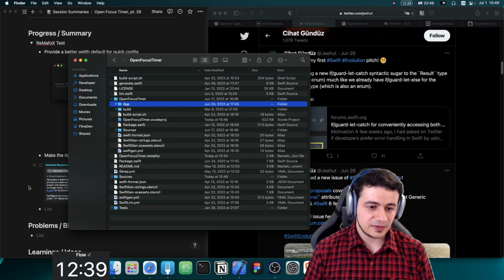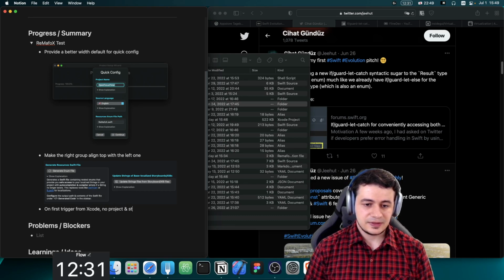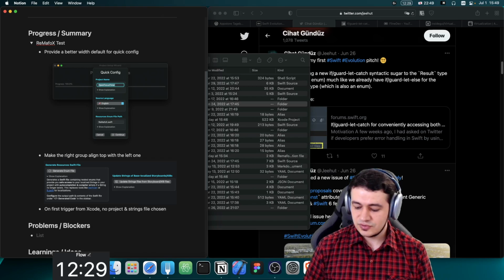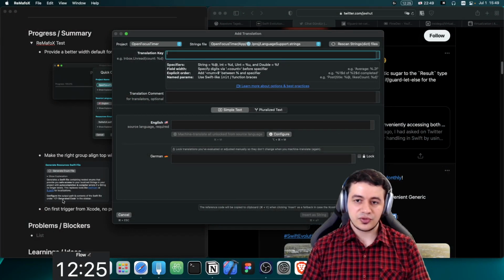I think I need to fix that. So on first trigger from Xcode, no project and strings file chosen. Let me try again. Maybe it just needs a second one. Yeah, okay. This is just the first trigger, sure.